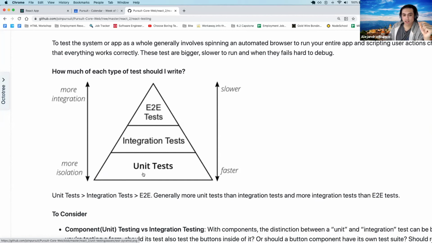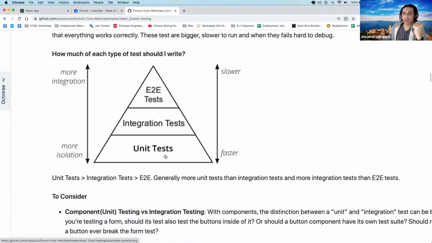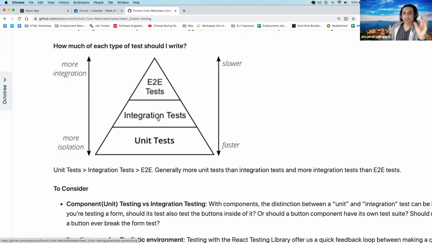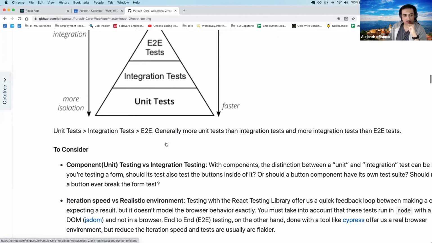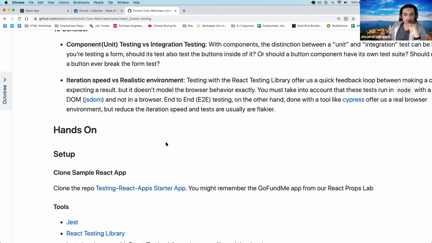And also, these lines can be a bit blurry, especially between integration tests and unit tests. Basically, Kent C. Dodds says if a unit test is so small that it can be covered with an integration test, you shouldn't even write the unit test. And we'll see if we can see an example of that here. So, okay, that's sort of the introductory part.